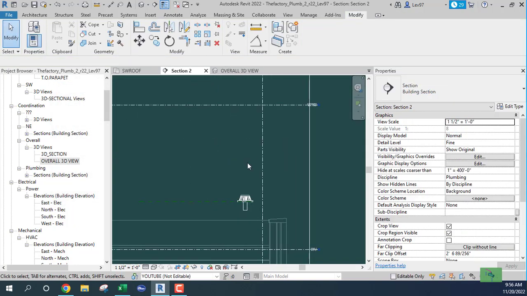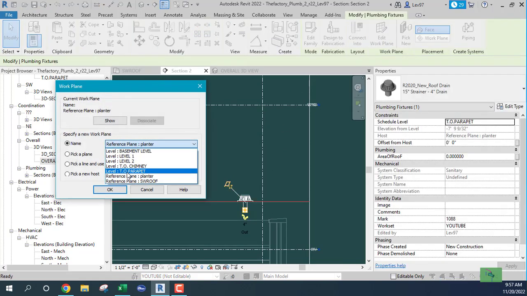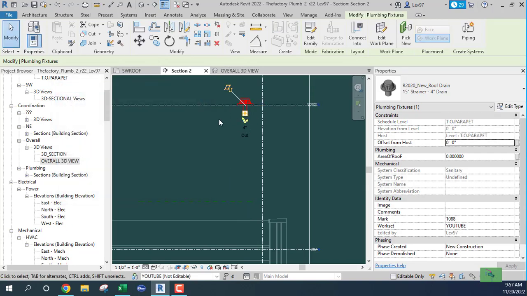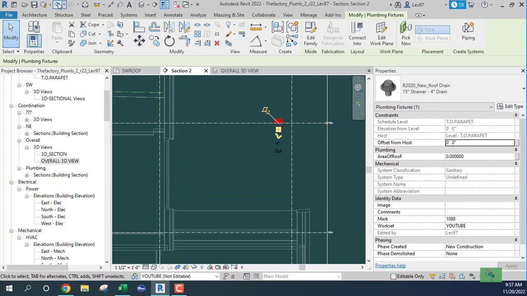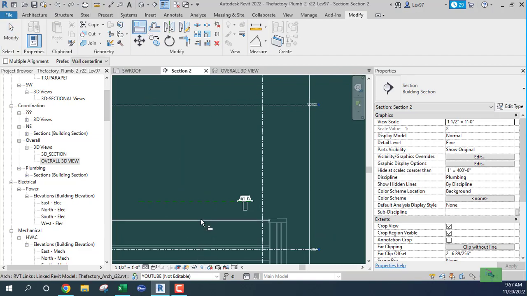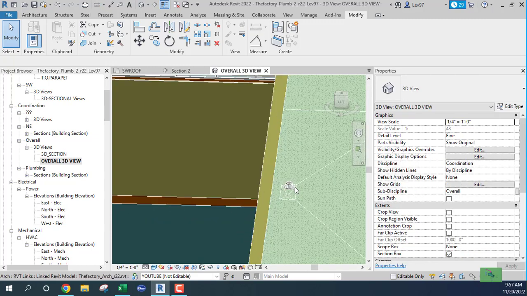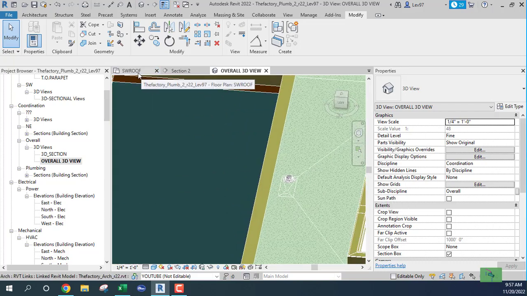Top of parapet. Okay. So new, edit, top of parapet. Say yes. Okay. So you can manipulate it in ways that will benefit you. And let's undo this, and let's align this roof drain to this planter level. And let's go back to the overall, and we can see that now it's attached to our roof. And still, it should be okay.